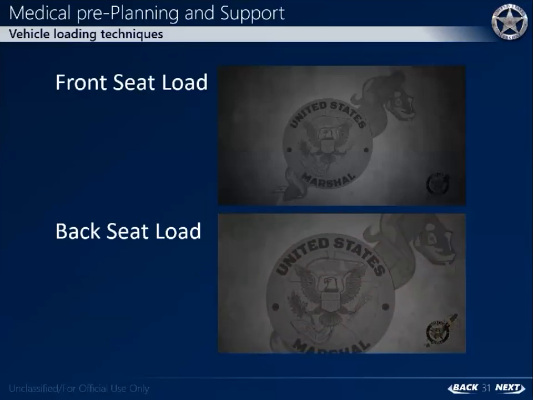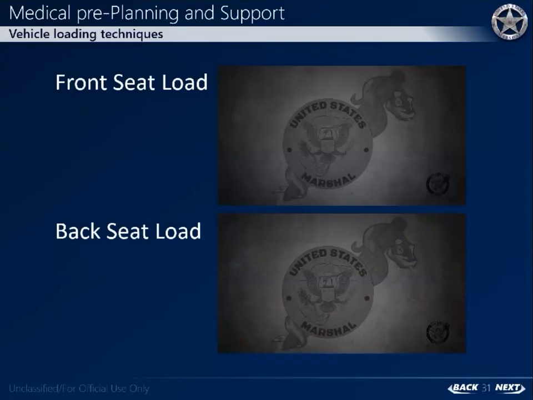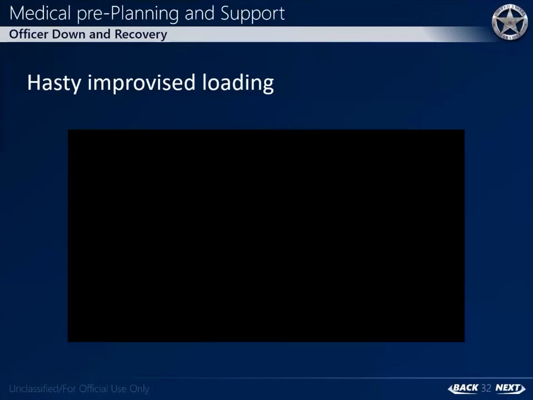If the patient needs to be placed flat on their back, the rescuer only needs to grab at the patient's knees and pull them further into the seat. This is a demonstration of the hasty loading into a vehicle and should only be used under exigent circumstances and with prior practice.